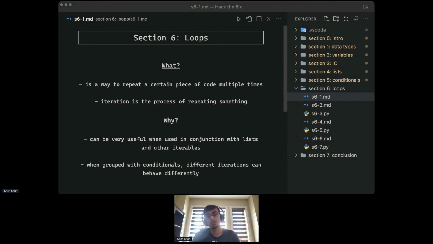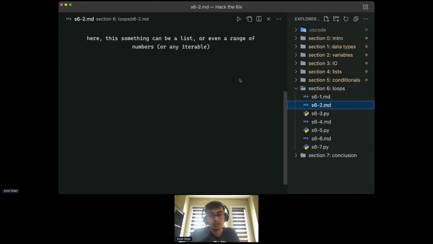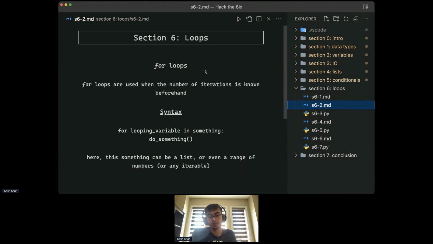When we group the conditionals, different iterations can behave differently based on the value of the variable you're accessing each iteration. If you're repeating a certain piece of code multiple times, you might assume it's just doing the same thing over and over again, but that's not necessarily true because you can have conditionals and stuff, so it'll behave differently in each iteration. That's that. The first type of loop we're going to look at is a for loop.